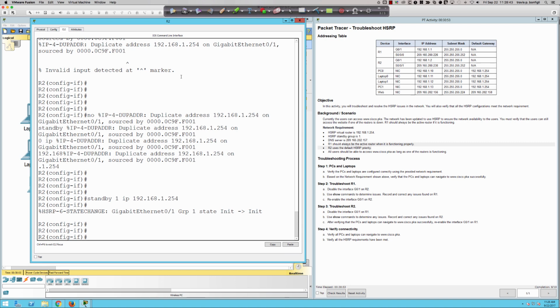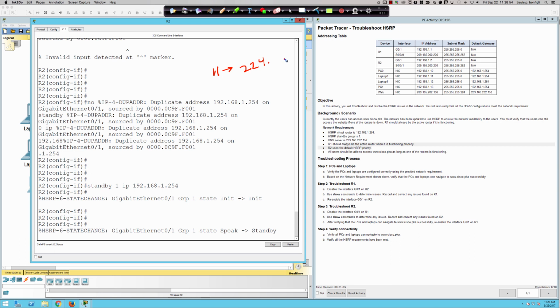This is another difference between HSRP v1 and v2. Remember, HSRP v1 is multicasting its packets out to 224.0.0.2, where HSRP v2 is multicasting them out to 224.0.0.102. Right? So it's the same first 3 octets, but the 4th octet is different. This is for v2.